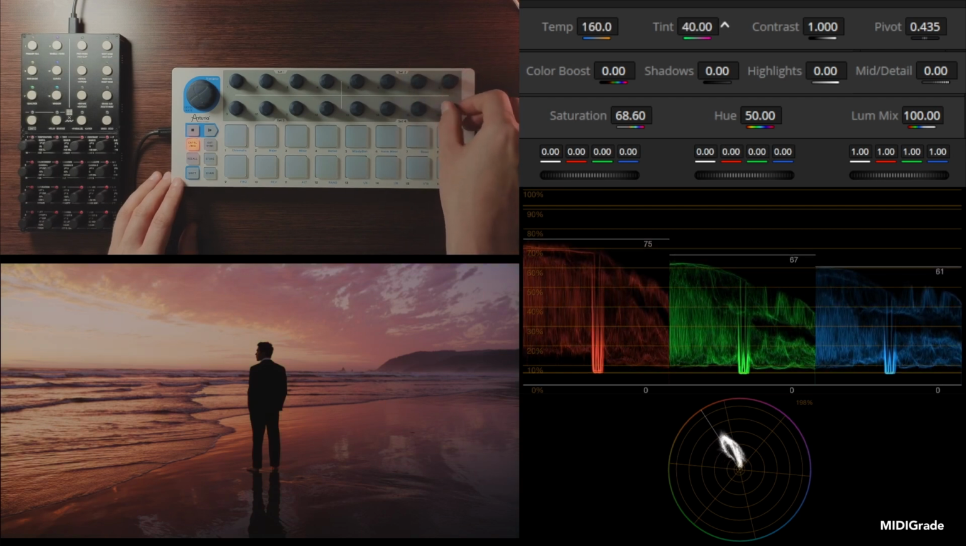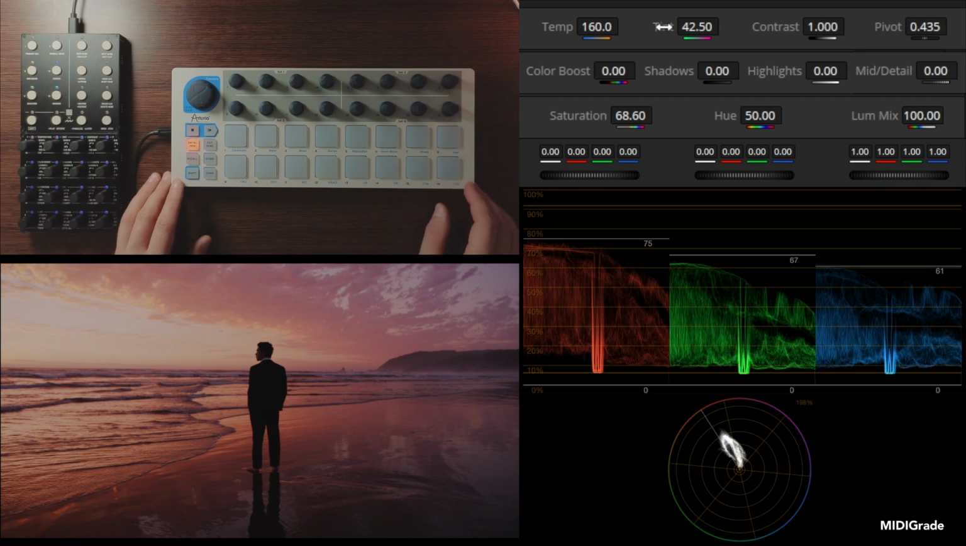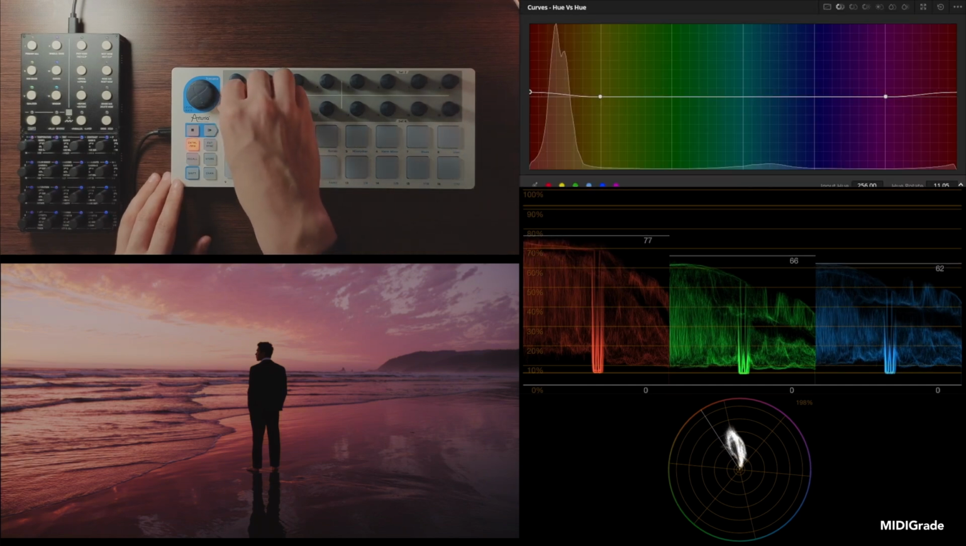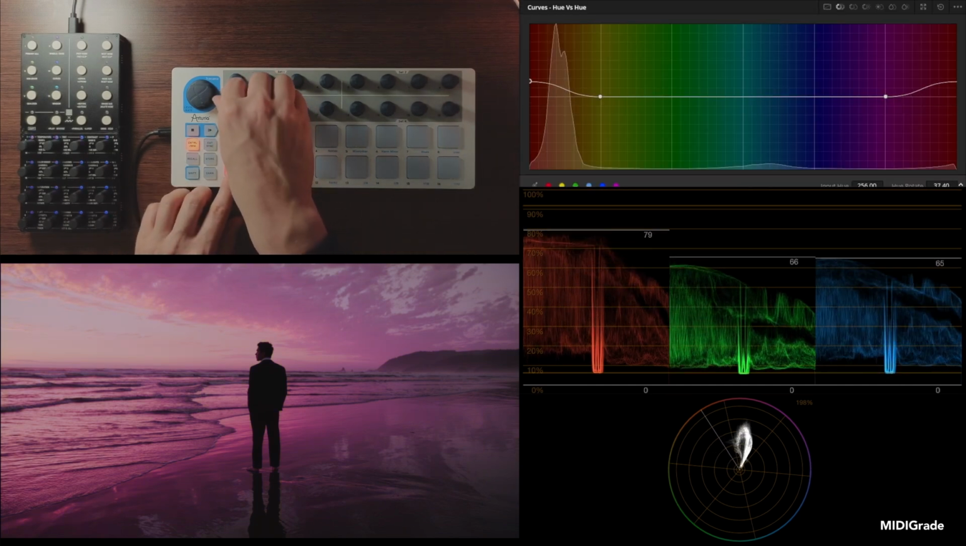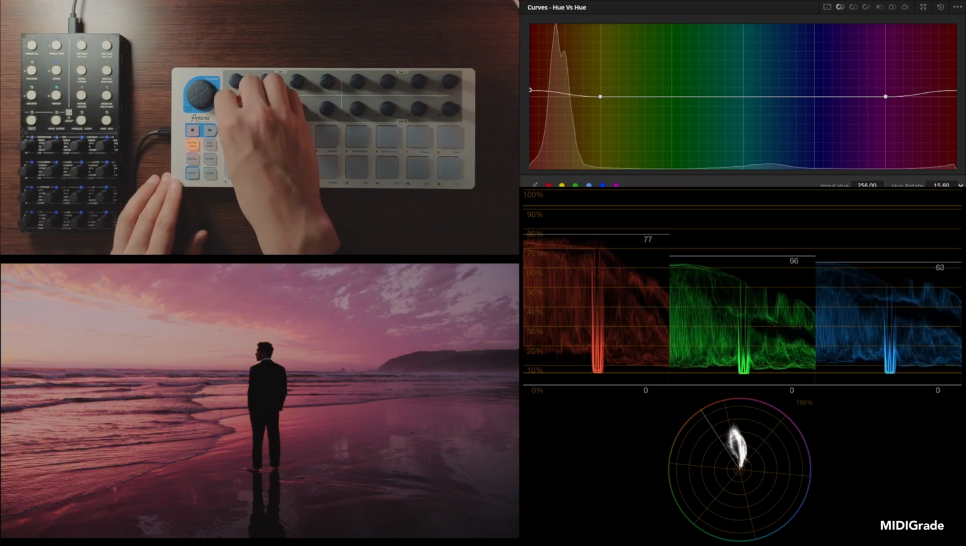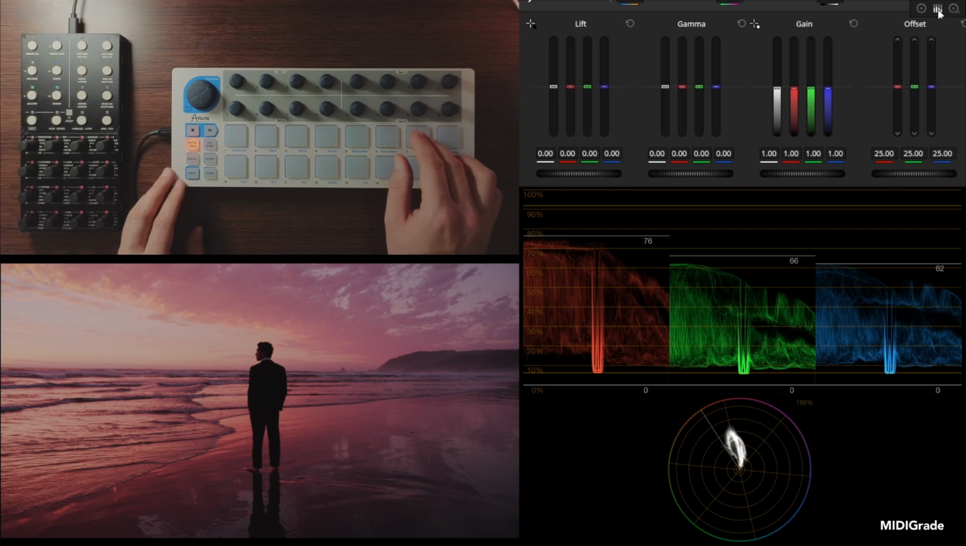You've seen me use grid controllers and the Twister, which are natively supported by MIDIGrade, but also the Arturia BeatStep in this instance, which isn't. So hopefully this inspires you enough to try MIDIGrade yourself.